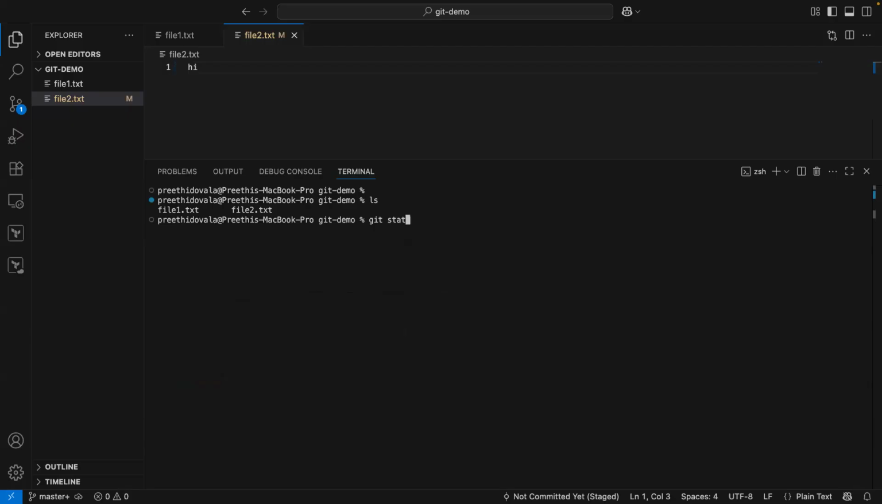Not. No, right? It has got staged changes. That's why it is showing you changes to be committed.